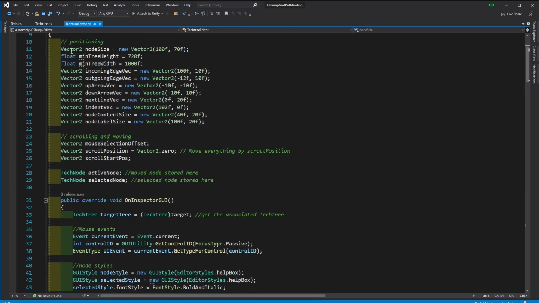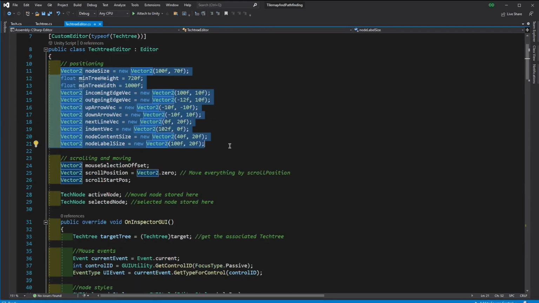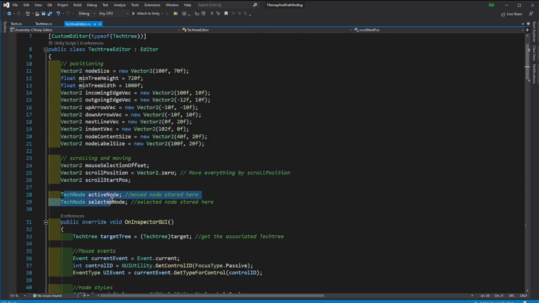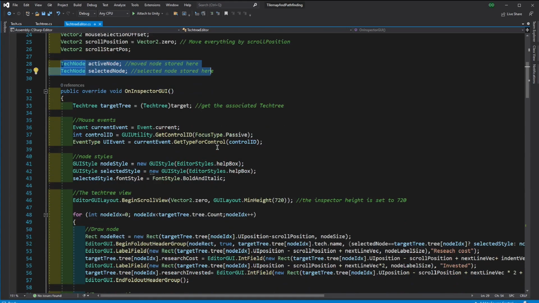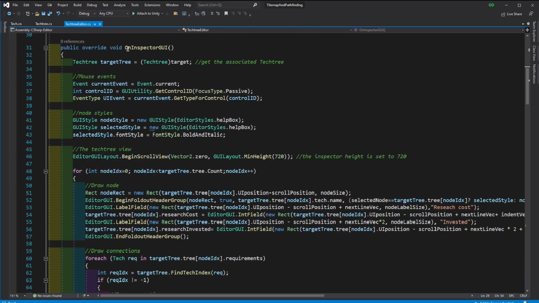And then we have a pile of variables. Now these are only for adjusting the positioning and may be altered as you wish. Then we have 3 vectors for scrolling and moving nodes. And finally we have 2 nodes which will store the nodes that are going to be actively selected or moved. You don't need to worry about these variables yet. They will become clear later.